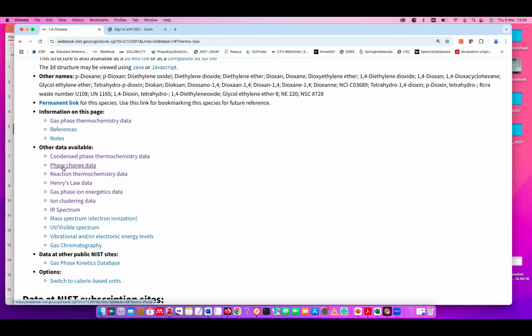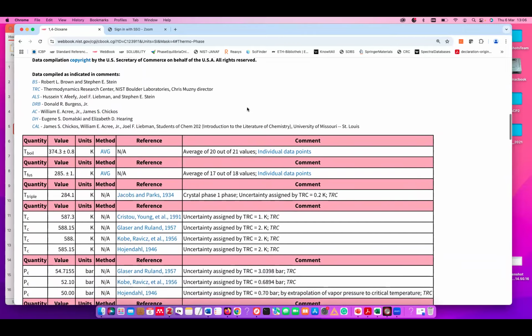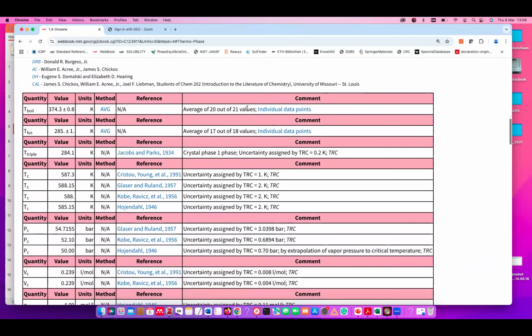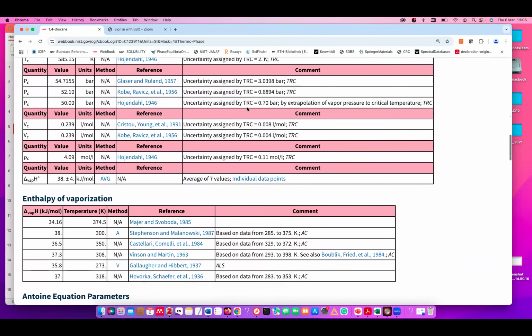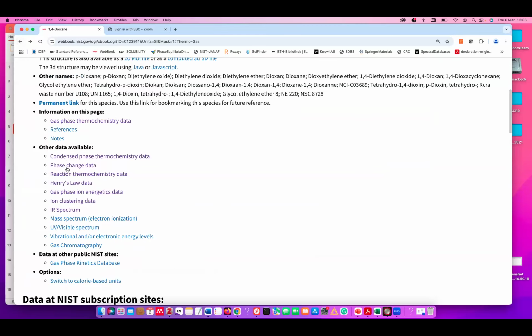Now, similar things, phase change data, if you need boiling temperatures and so on, triple point temperatures, you have all that here, enthalpies of vaporization. It's under that category.